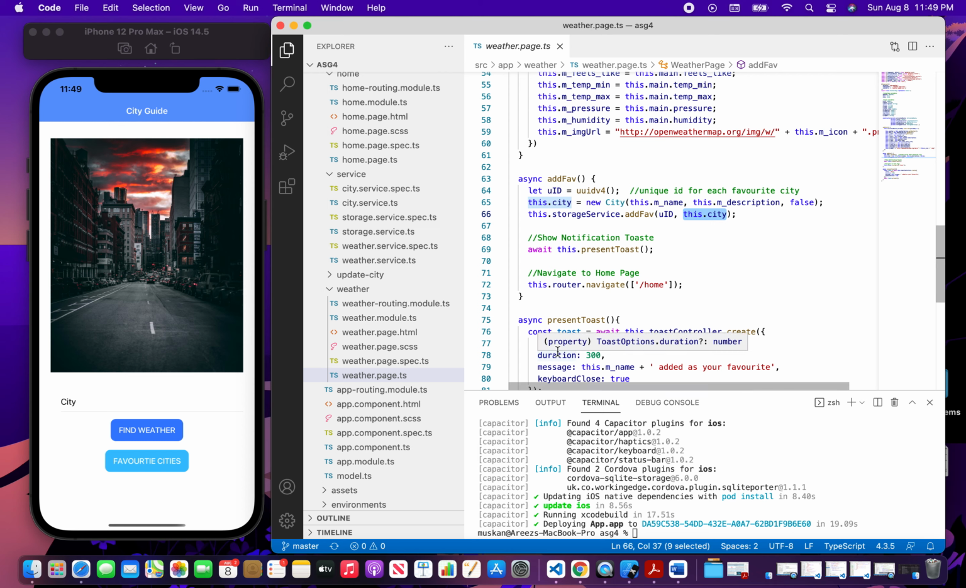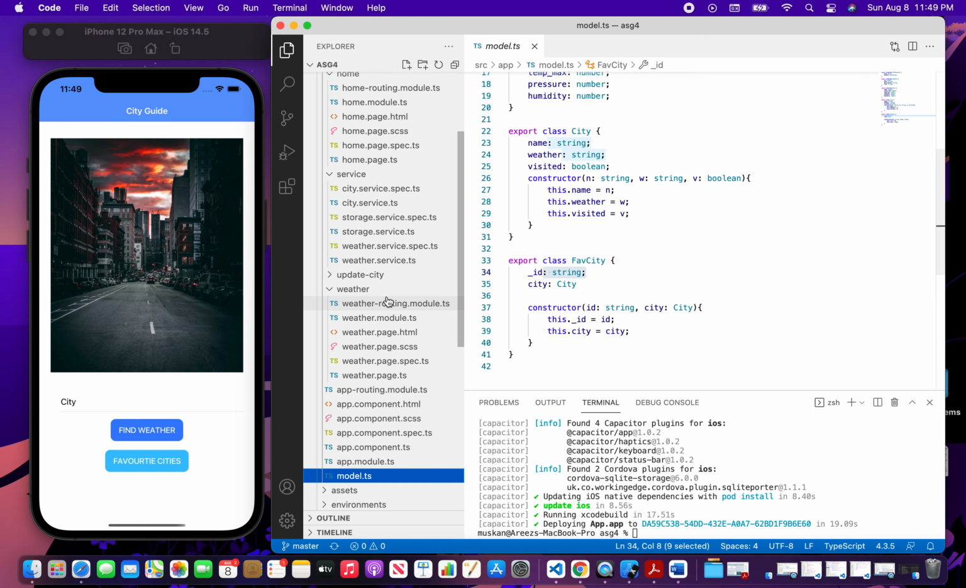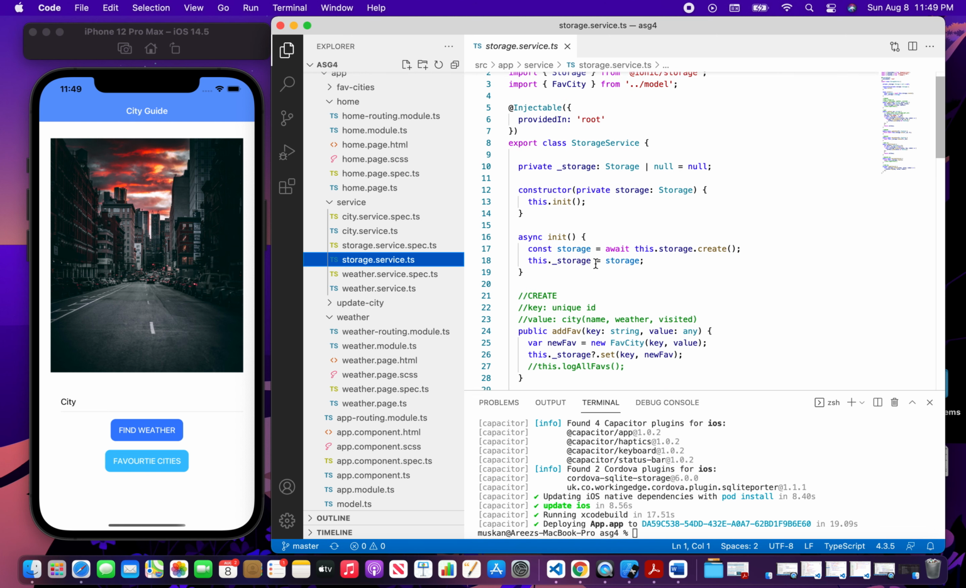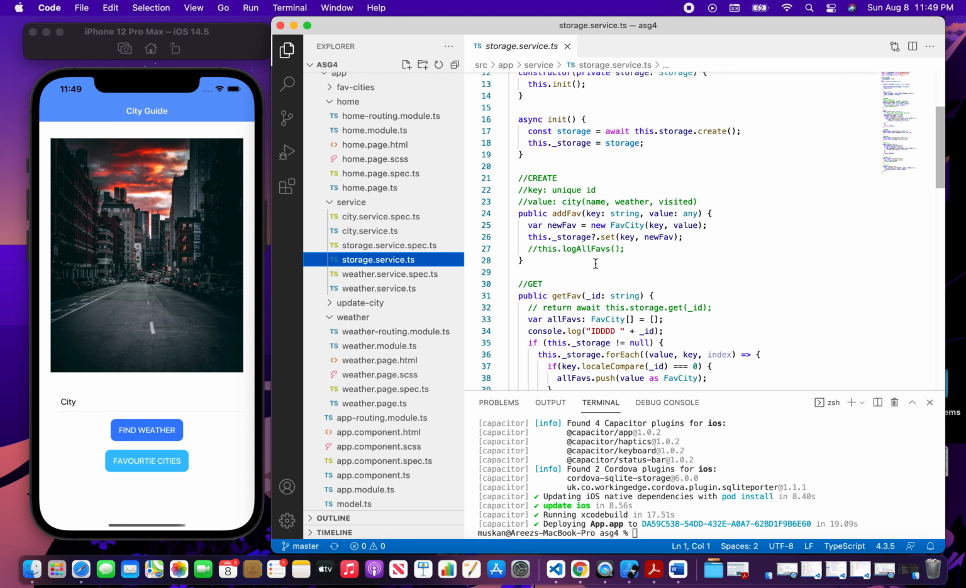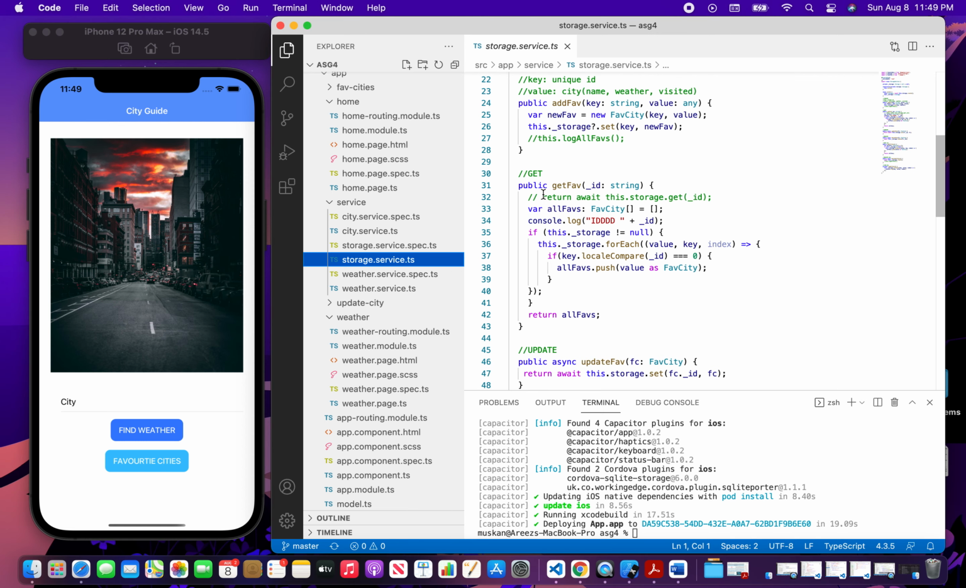I've used Ionic storage for local storage. Yeah, city and pair. Okay, I can show you my local storage. So this is basically my local storage for favorite cities. I have used add favorite. Key is the unique identifier and value is the city object, which has visited, weather and name. And I have a get favorite as well when I fetch one favorite.